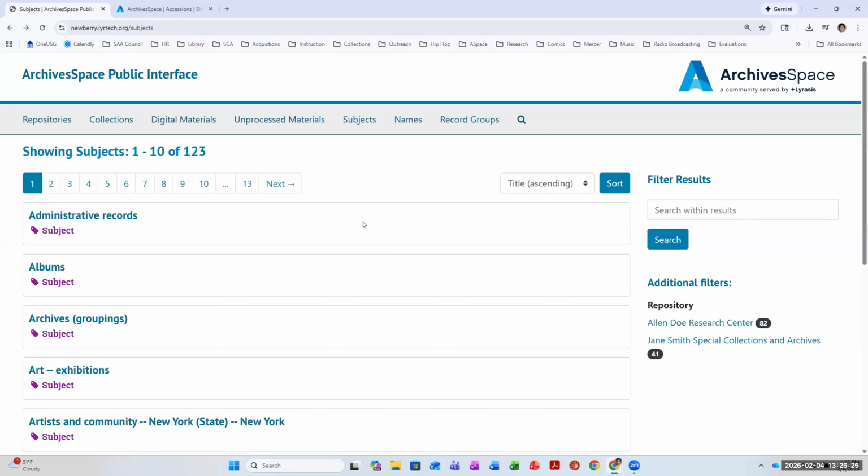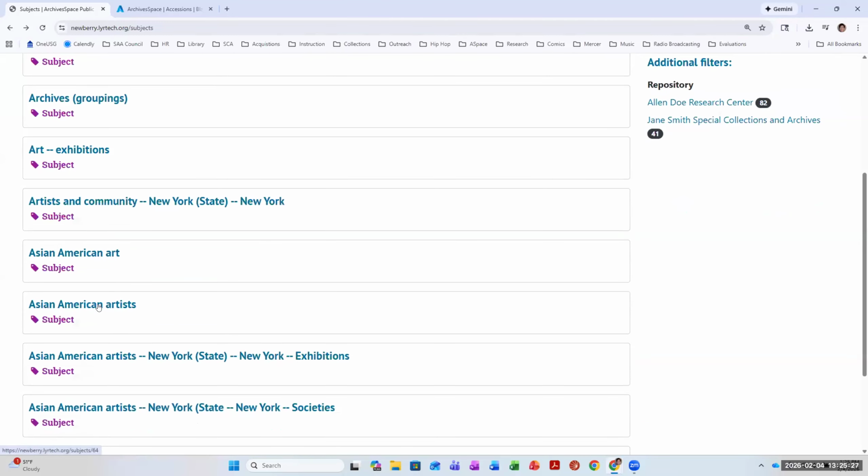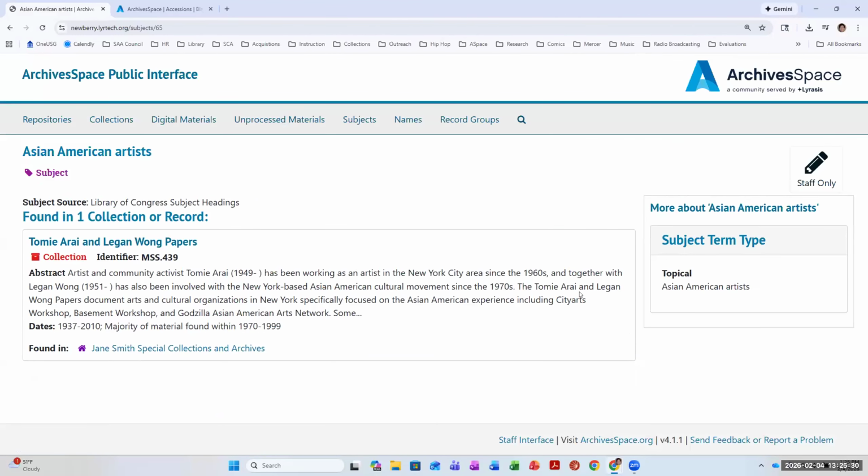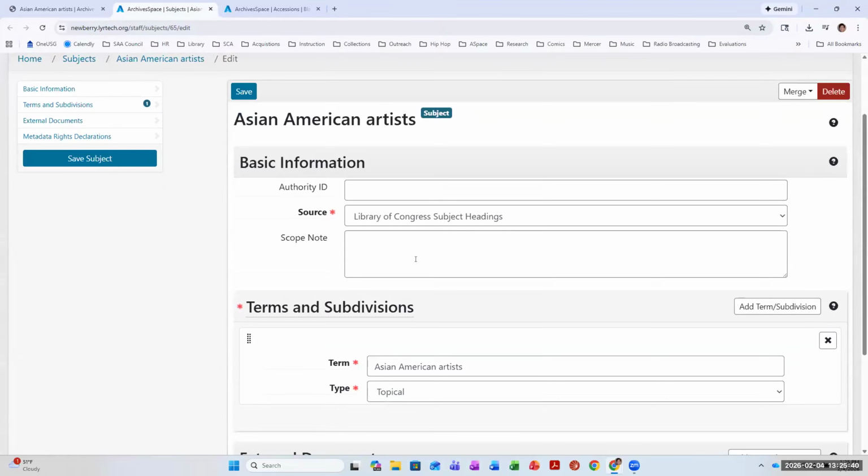And then let's see another one. See, this one says Library of Congress subject headings and gives the abstract information, right? If you fill out the scope note for this subject, that will appear on the public side, right? So provide the information.